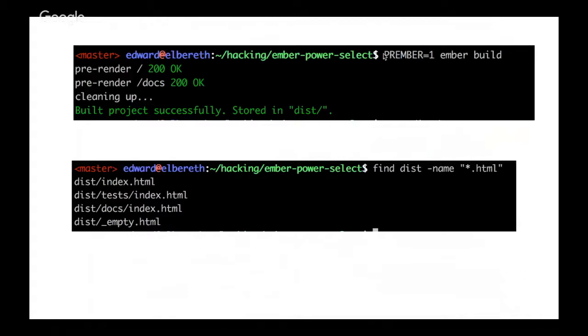And then I'm going to test my build. And so I'm going to start to run ember build. And by default, Prember only runs when you're doing a production build, when you run environment equals production. Production builds take a little longer because they run minification and all that stuff. So when I'm testing, I often just set Prember manually on a dev build. So this is a dev build with Prember on. And you can see when it runs, it actually says it pre-rendered the / route and it pre-rendered the docs route. 200 OK, cleaning up, built successfully.